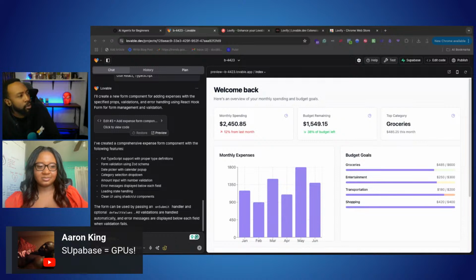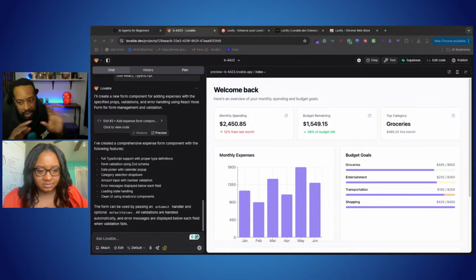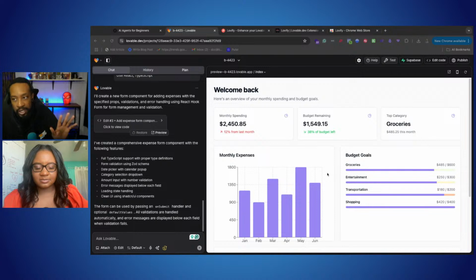So tell me more about this. We have it completed. It says the form can be used by passing, and it tells me more details. What should I do next? Should I go back to plan? How do I use this now that it executes? Should I test it? What's the next step?